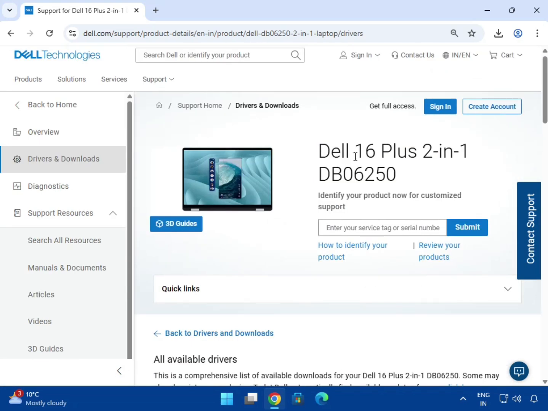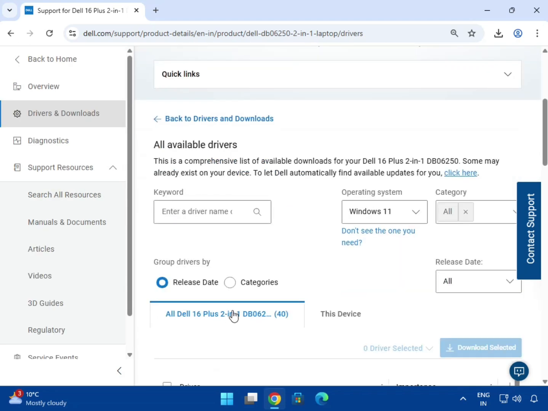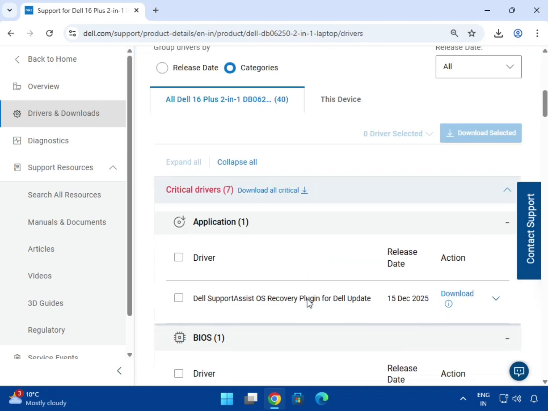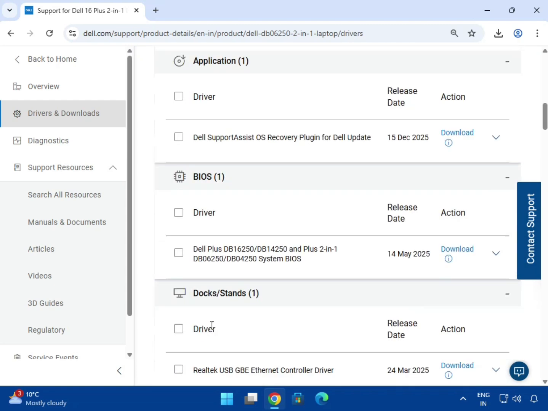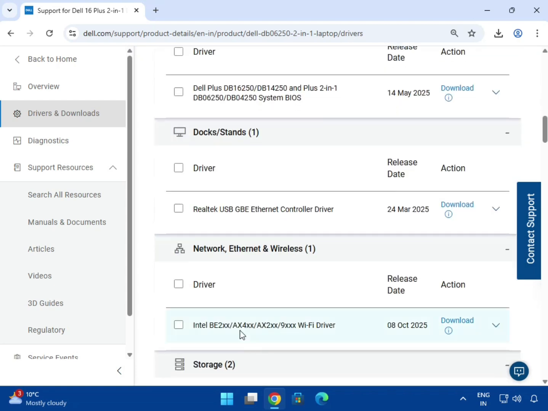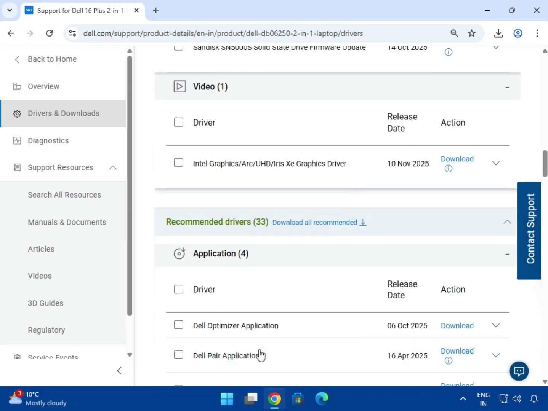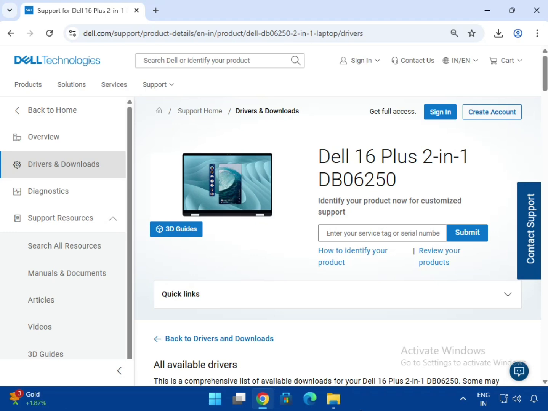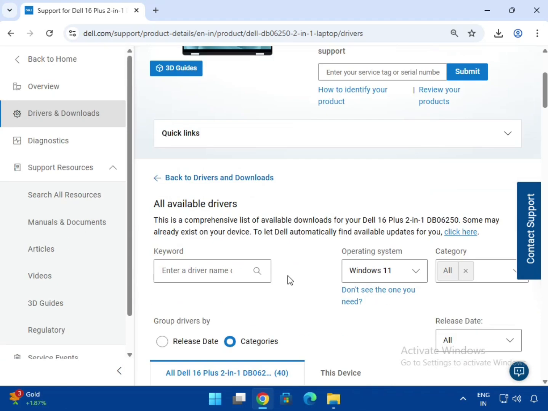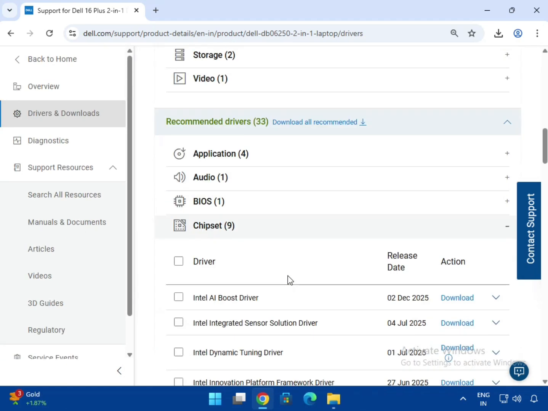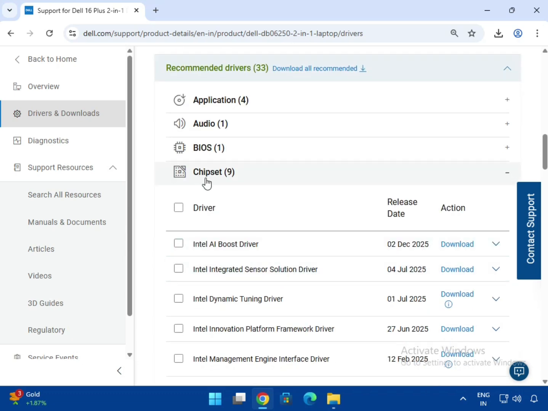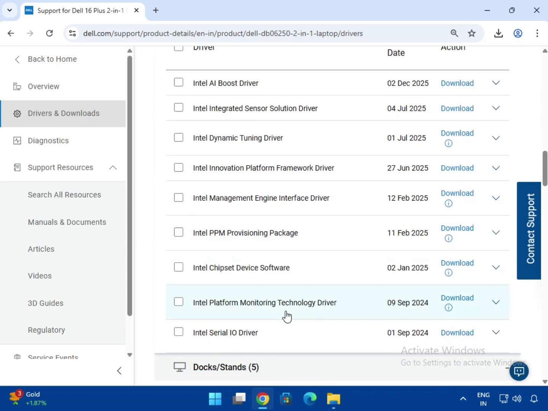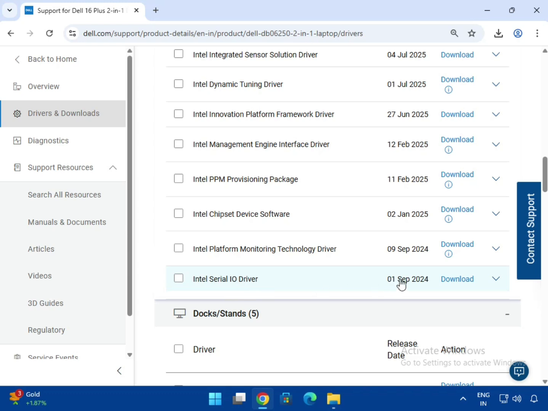Okay, this is your system and then click on Categorize. Okay, so all one by one: BIOS, NIC, USB and all. Okay, so scroll down, chipset driver, and you can see the serial IO driver, and click to download.